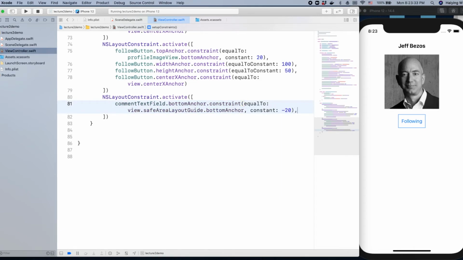So when you constrain something to above, or to the left, then you have to use a negative. Because normally if you go a few pixels below, then that's positive, or to the right, that's also positive. But when it's the other way, you have to use a negative constant.